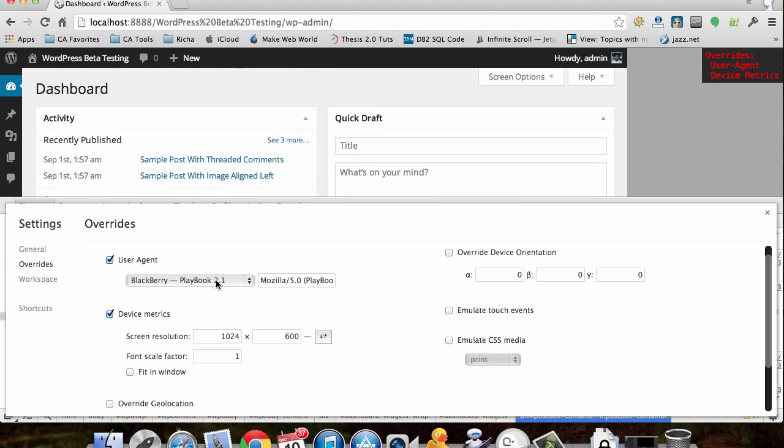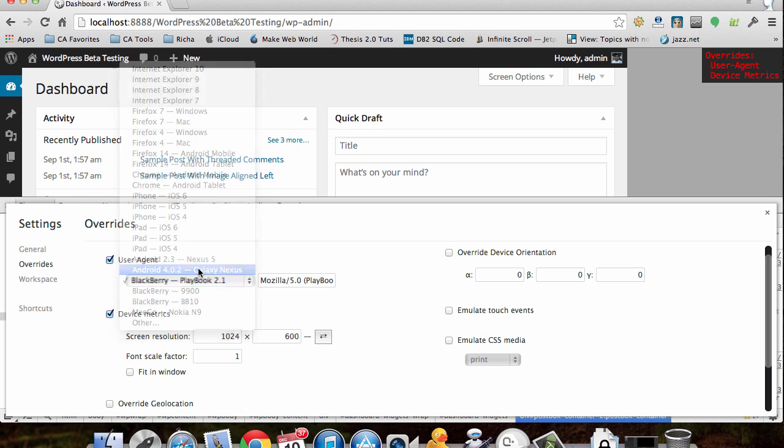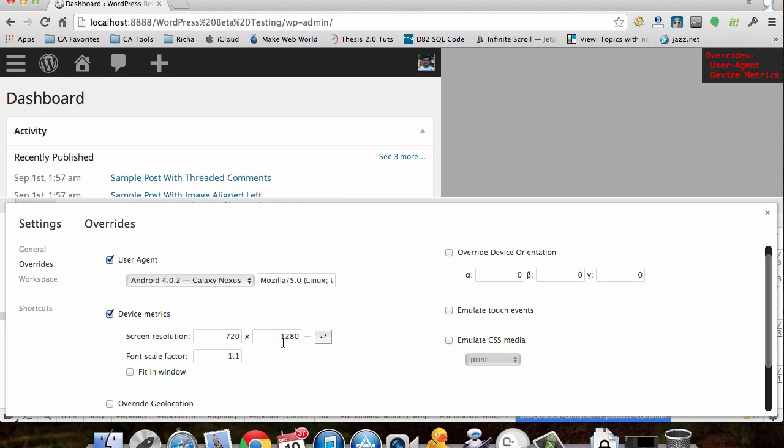This is the size of the PlayBook. So you can choose the agent. Like for Android, you have a lot of different sizes. So you can choose the agent as Android 4.0.2, and if you want, you can change the size also to make sure that you are checking the correct width and height.